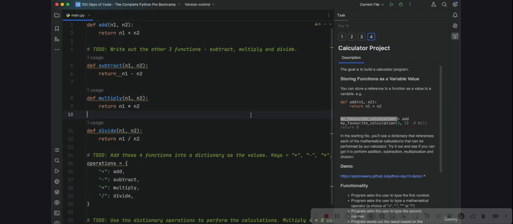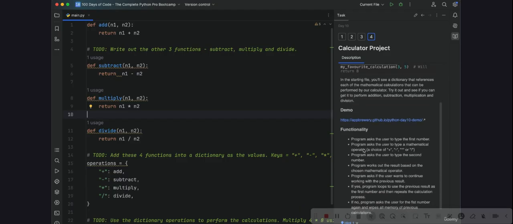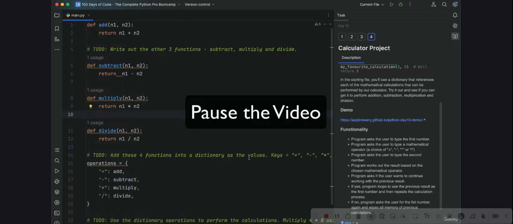So now that we figured out how to do this, the rest is up to you. So take a look at the bullet points for the functionality that we need for this calculator, and look at the demo software to see what you need to build, and then pause the video and using the starting file, complete the project by yourself. Pause the video and complete this project.